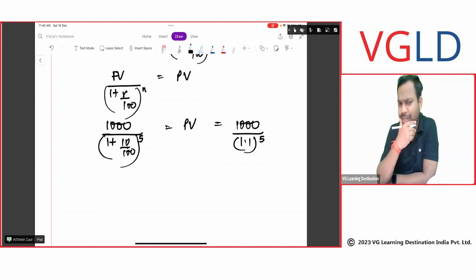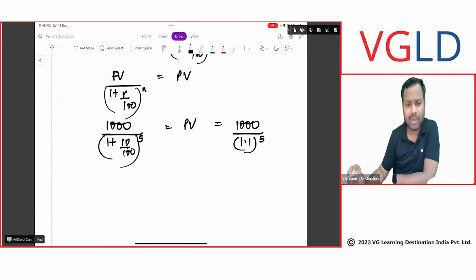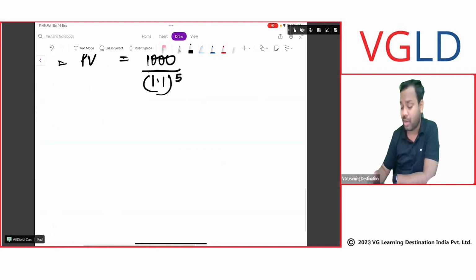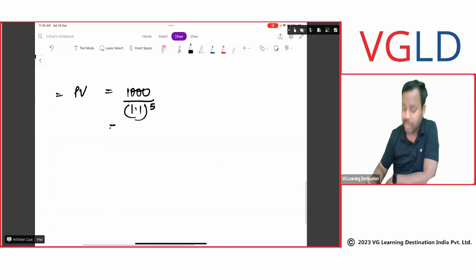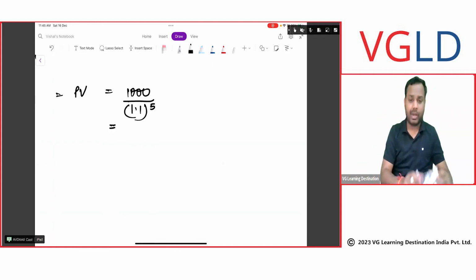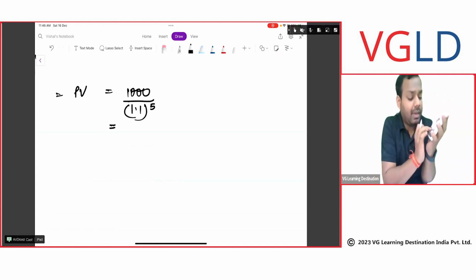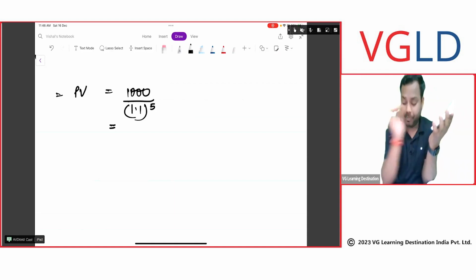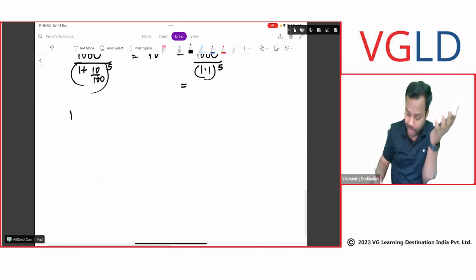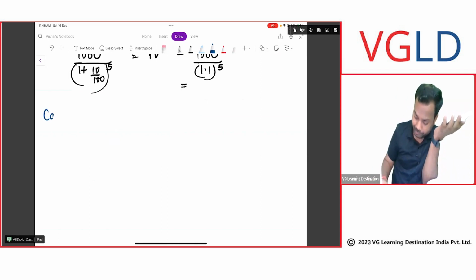Now tell me, in the exam, will you go and calculate this? No, you are not required to calculate this much long. So what you have to do is take your calculator, everyone, in your hand. Tell me what is the discount factor? 1.1. So write 1.1. I'm writing here: calculator trick.